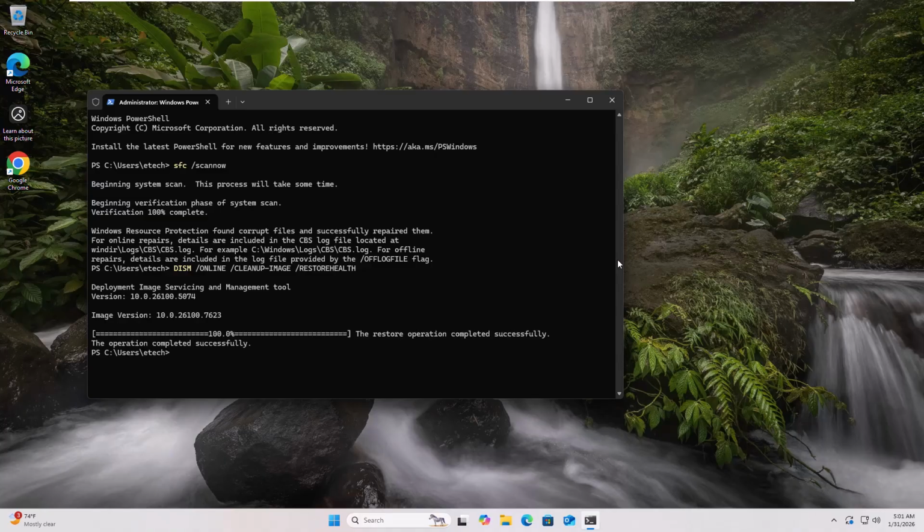After both commands are completed successfully, restart your computer. That's how you fix the WSOCK32.dll was not found error in Windows.